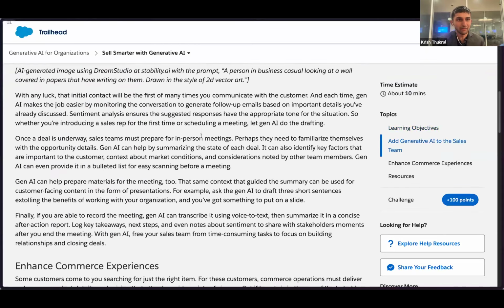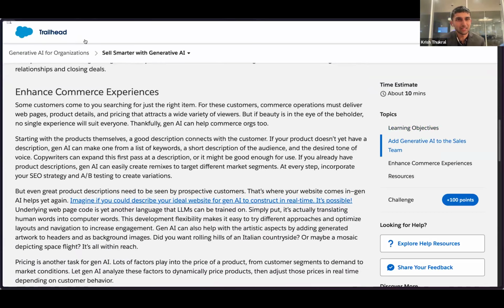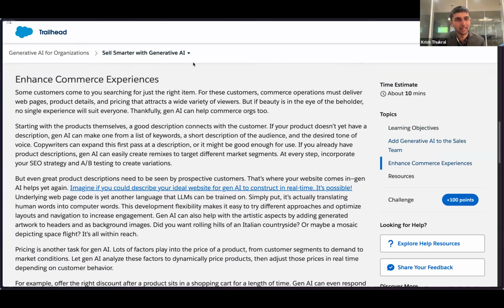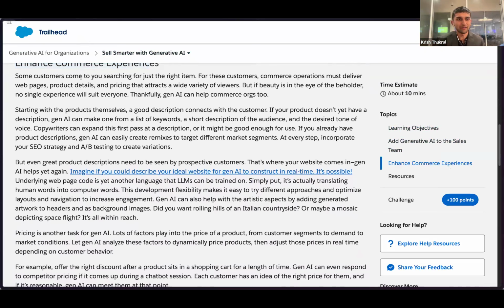This is Trailhead. They have this Trailhead called Sell Smarter with Generative AI, and this one is about enhancing commerce experiences. E-commerce experiences are quite similar to landing pages, if you were selling for a B2B client or other reasons you would use a landing page. So let's go through some of the points they were making here.